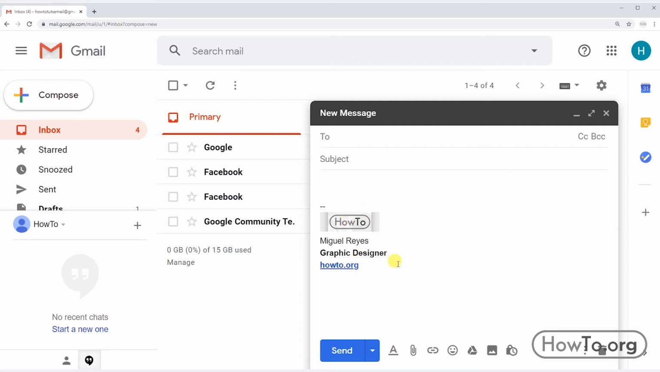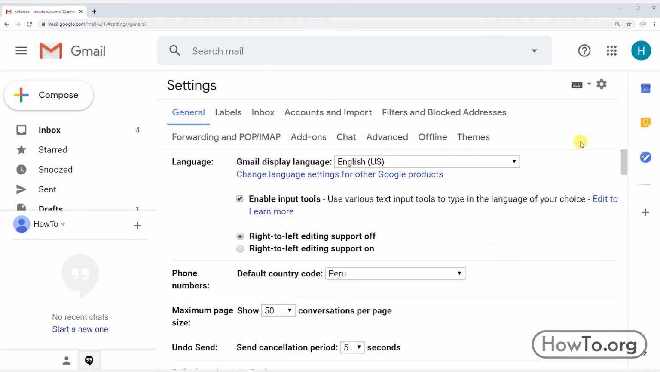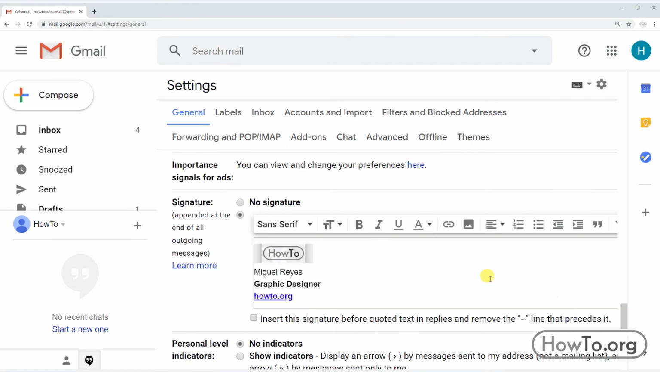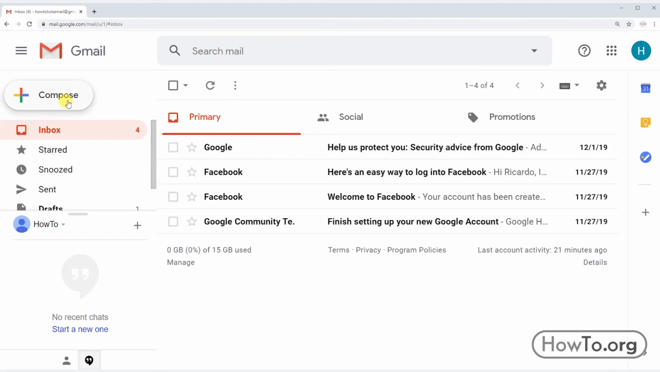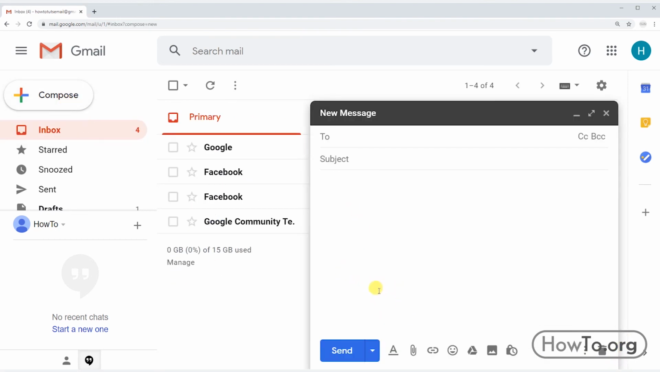What happens if I want to deactivate this option? Go back to Settings, and in the Signature section, we activate the No Signature circle. Then click on Save Changes. And when you click on Compose, we see that the signature has disappeared.